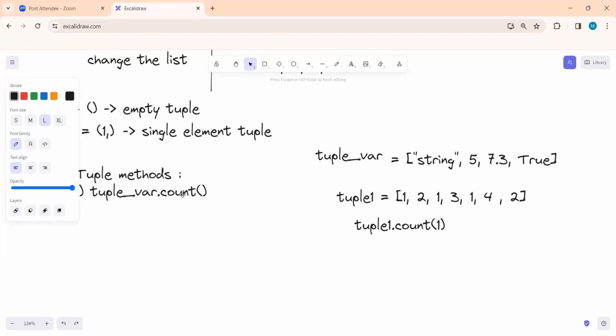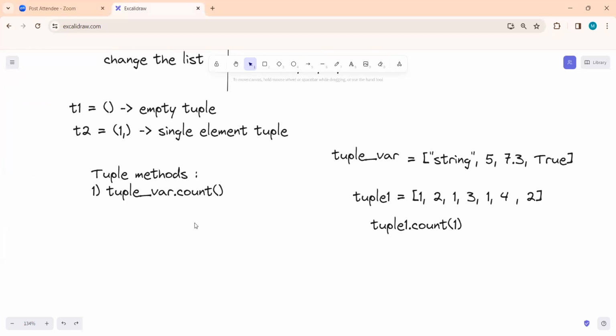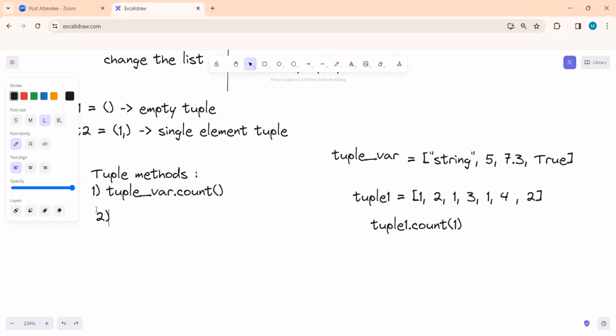That's it. This is how the tuple's first function, count, works. And for this, what do we get as the answer? Obviously 3. And we will check later in the code how it works and how the output comes. Next, the other function is the index function.